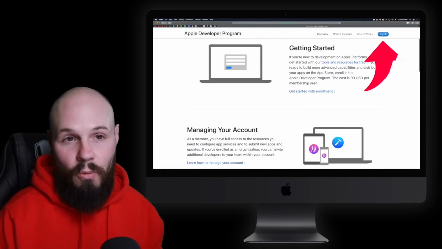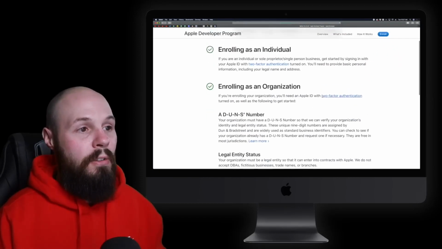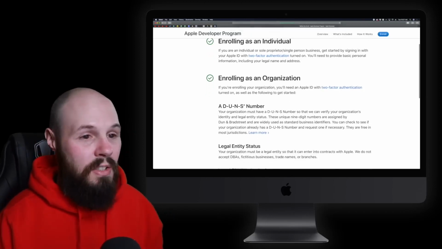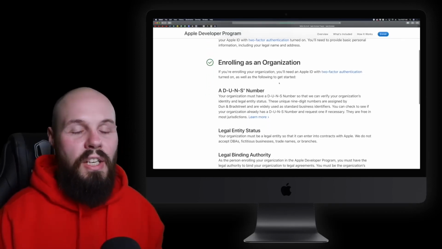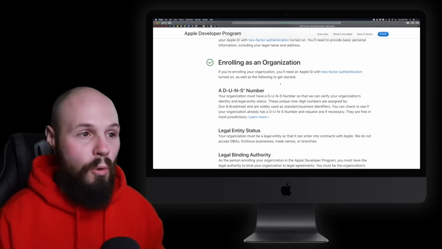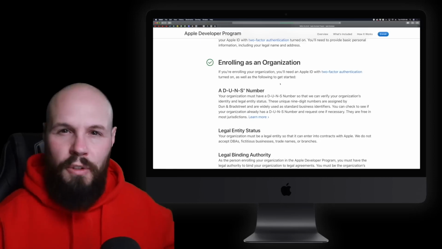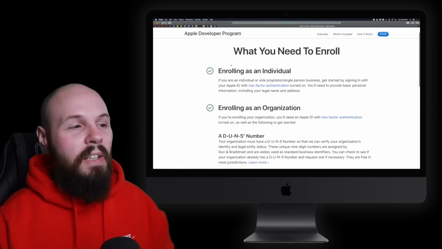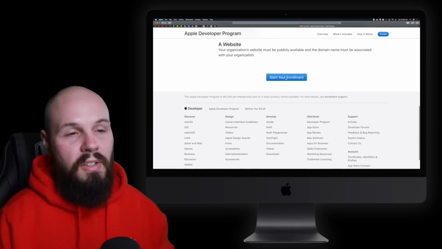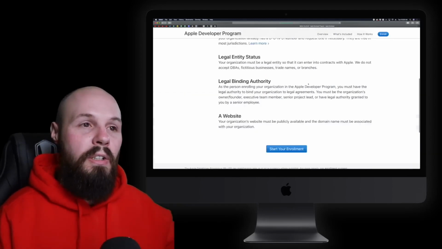And obviously this enroll button right here, you can go ahead and enroll as an individual, or if you are like a company, you can enroll as an organization. I believe the organization fee is a lot more. I think last I checked, it was like $400 a year if you're enrolling as an organization, where you can have multiple developers under you. Most likely you're going to enroll as an individual, but again, it'll walk you through the whole enrollment process. Start your enrollment. Link will be in the description.